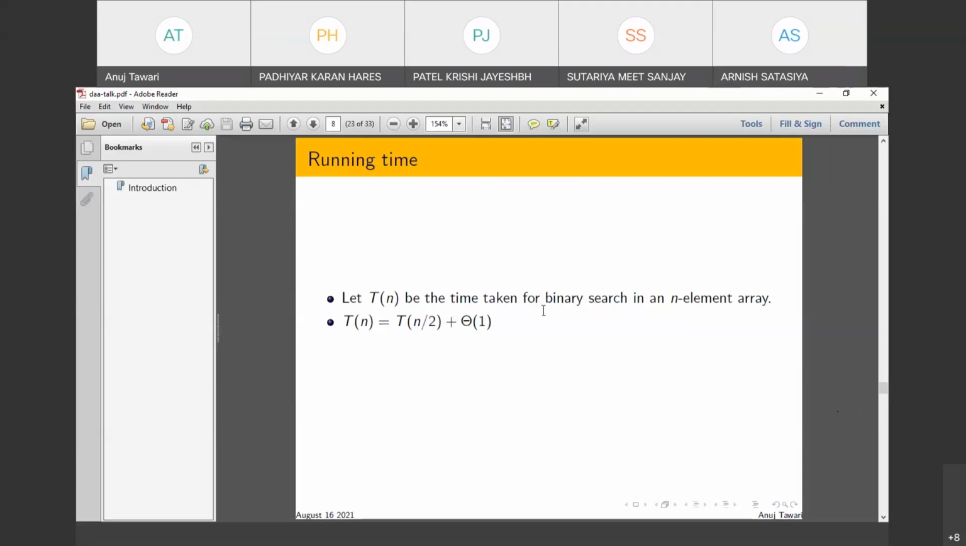Yes, order of log n, or you can say theta of log n. So we have a theta of log n time algorithm for this problem.